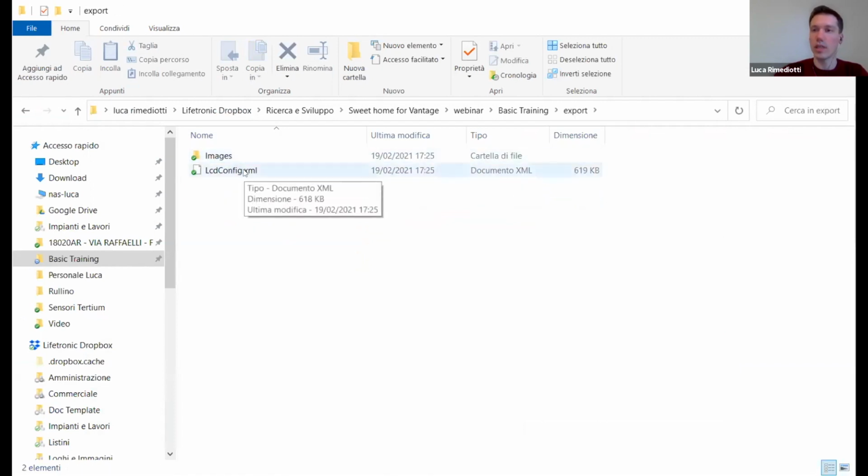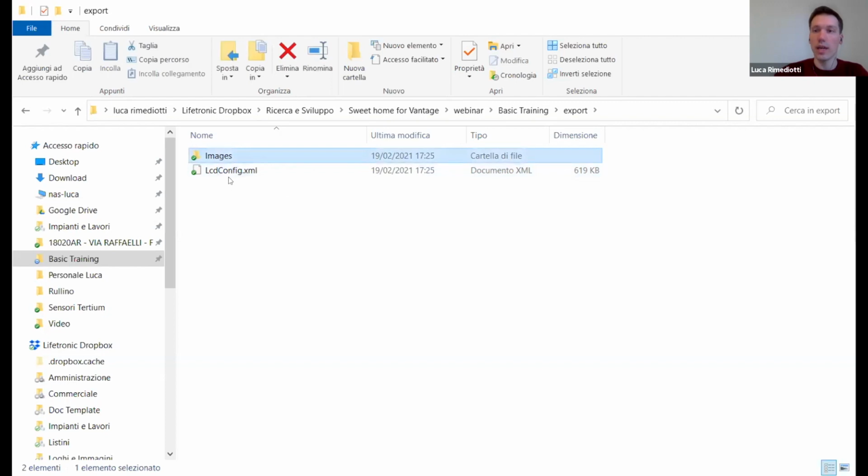Files that are exported from the design center. Let's close the design center. Containing the touchscreen configuration and a folder containing the graphics. So these are the two files that will be exported from the design center. To a zip archive.